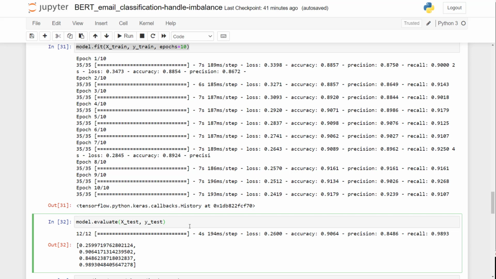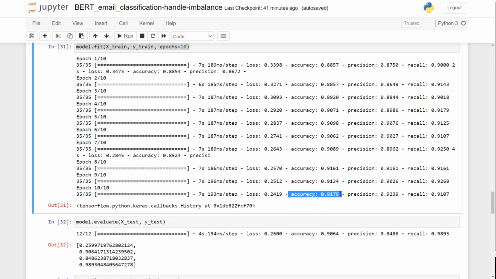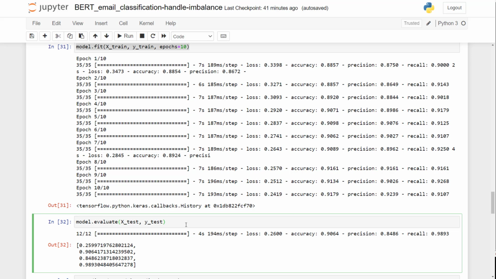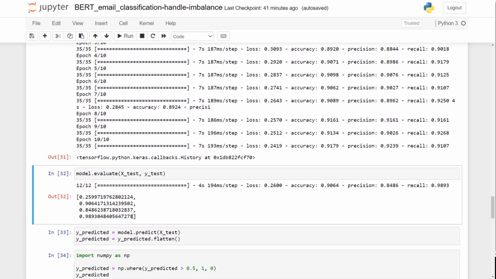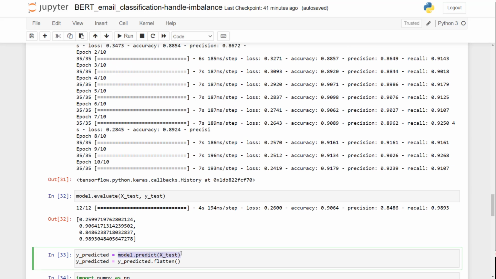Now I made my dataset balanced so I can rely on accuracy, but in general, if you are training on imbalanced dataset, you should not rely on accuracy. Okay, and you can watch my other video. But when you do model evaluation, again, accuracy is coming to be 90%, which is okay. And then I called model.predict. And when you do model.predict, you get your y predicted, and y predicted is a two-dimensional array, but if you do flatten, it will become one-dimensional array.